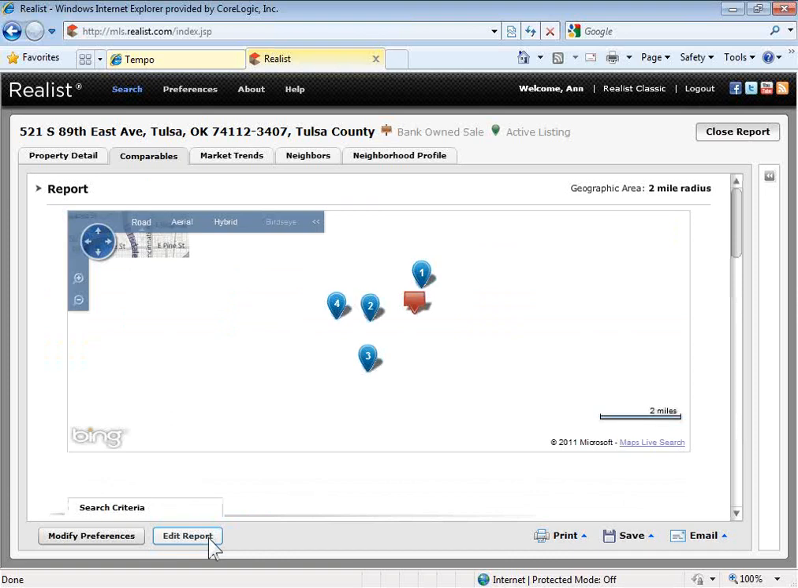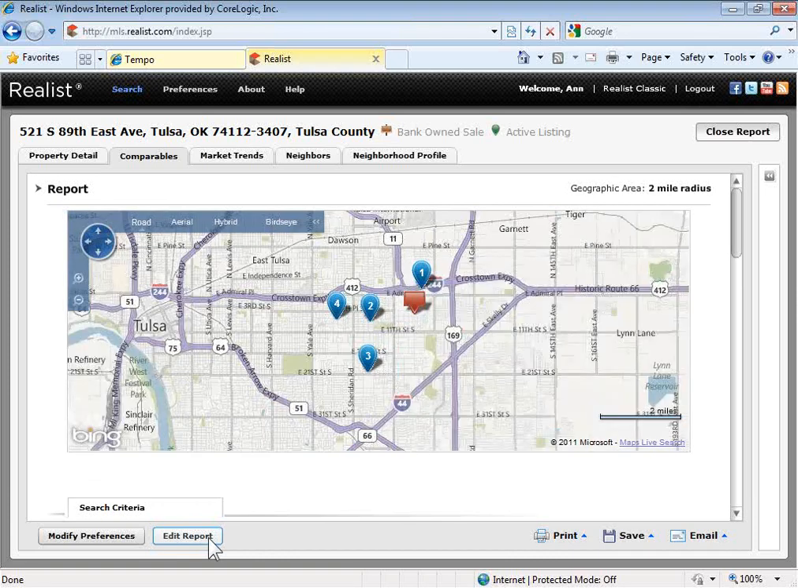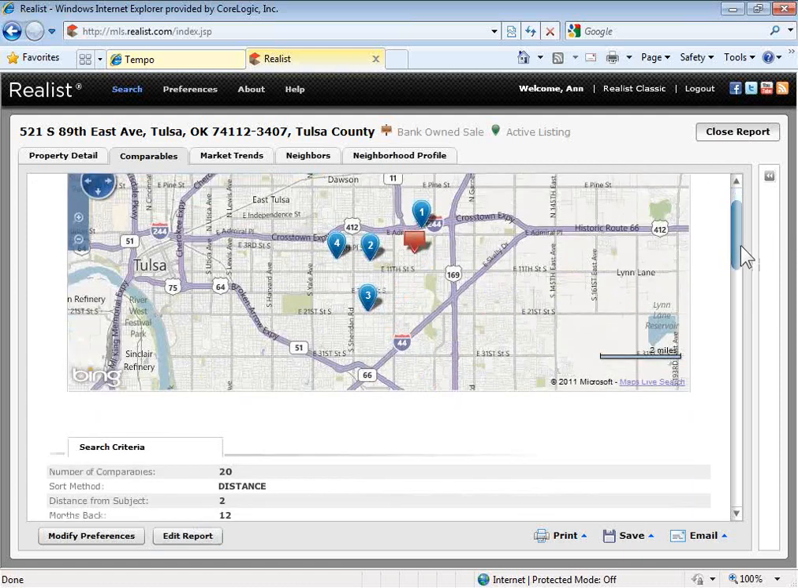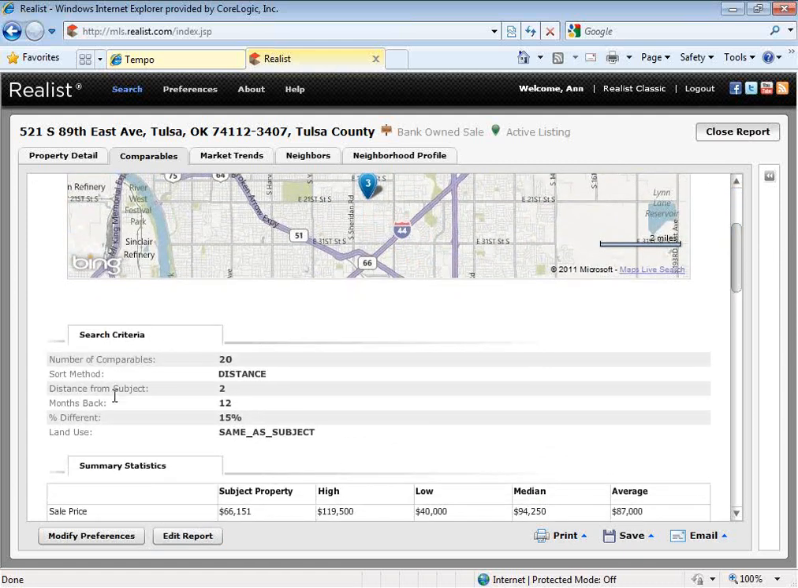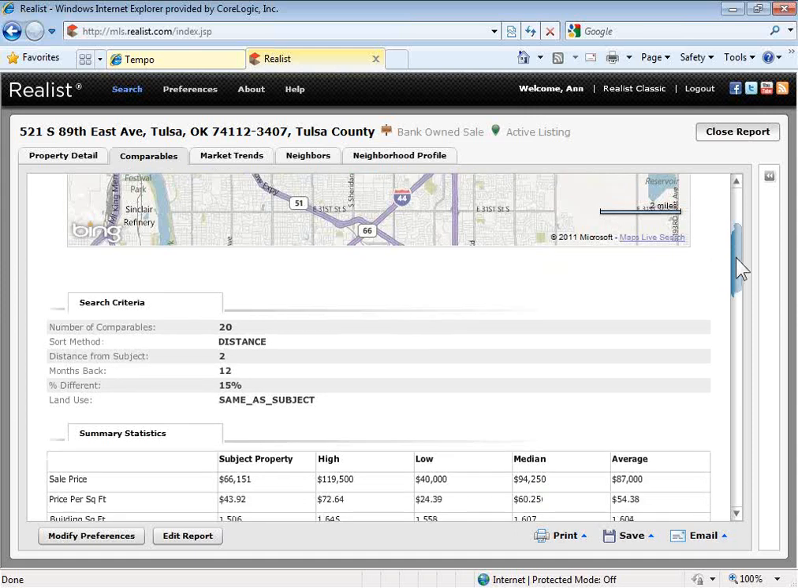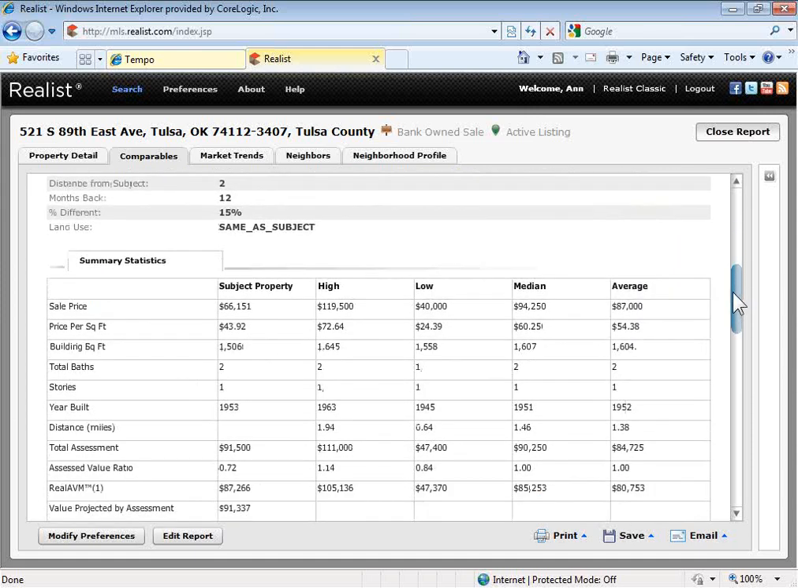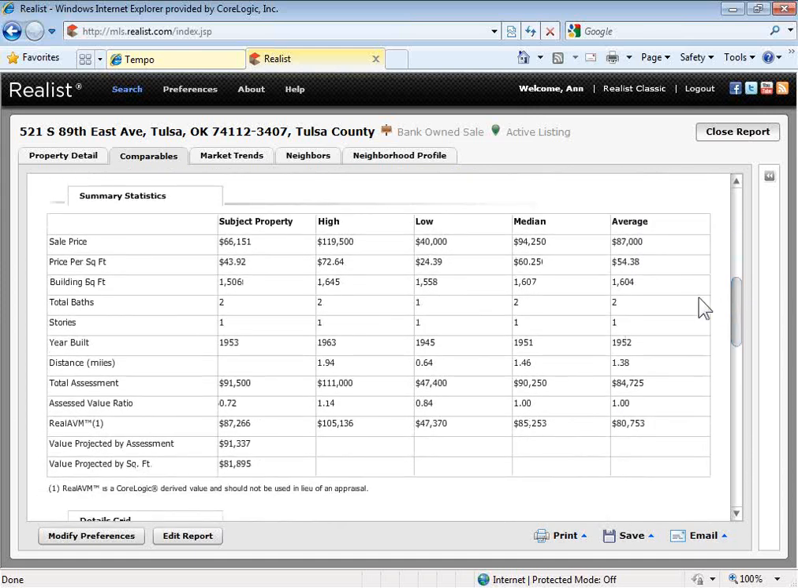That will generate the report. It will include at the top a map of the properties that you've included in your comparables report. If you scroll down here, you'll get a little search criteria section showing the criteria that you use, and then a summary statistics section.